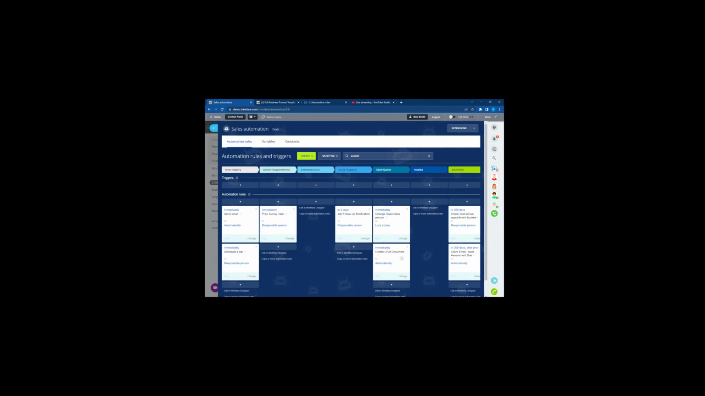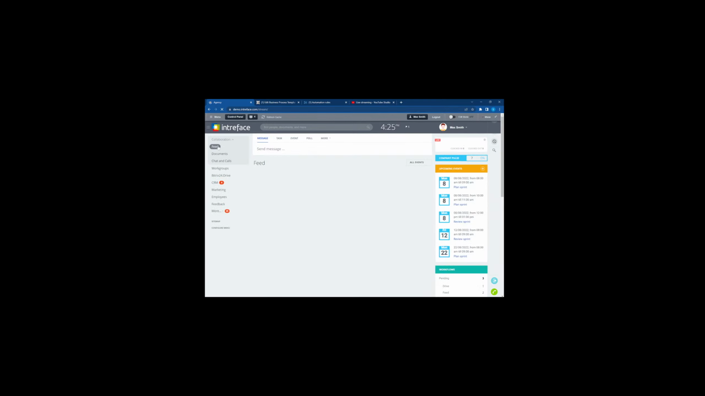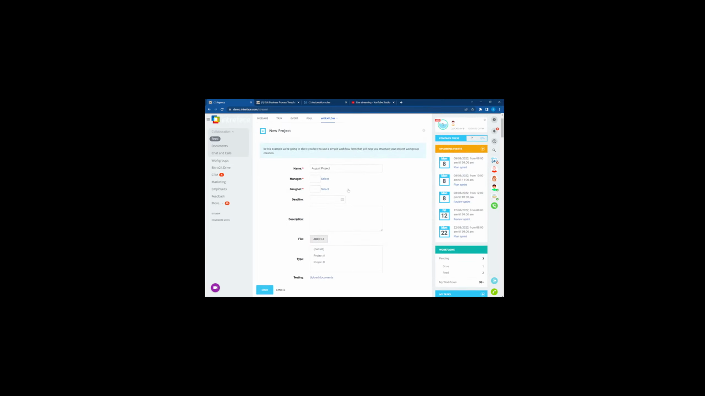So inside our automations rules, using the workflow designer tool, when the deal is won, we could then automatically create a new project group in the system. Now I'm going to show you this inside the HR area of Bitrix, but it could be run inside the deal section of your CRM system. So inside here, we're going to go to the workflow and I'm going to create a new project. So let's call this August project. And we can see the different pieces of information we need to input for this particular project.